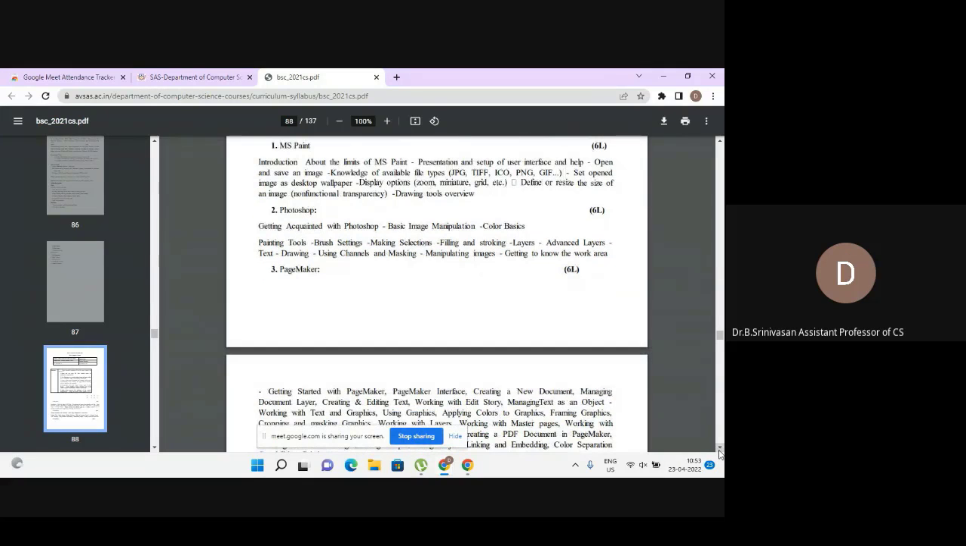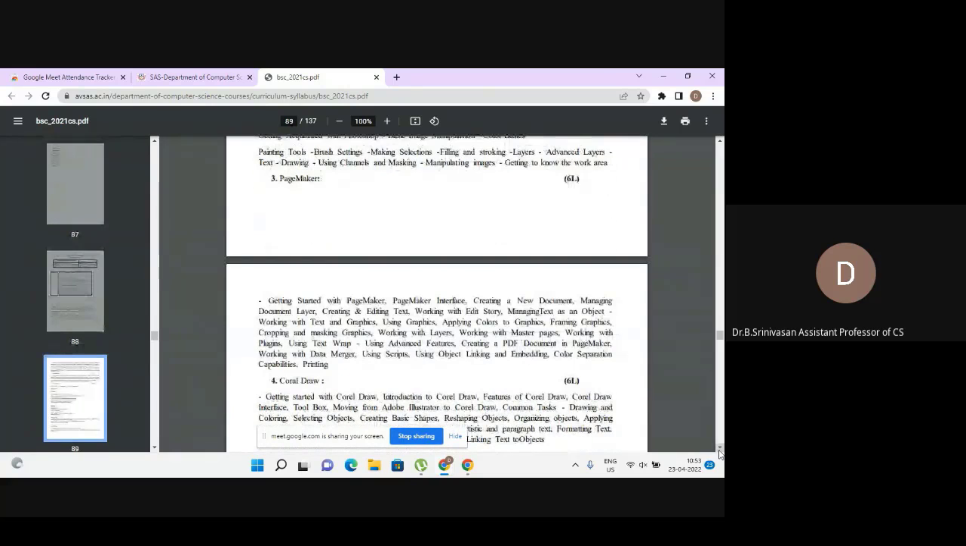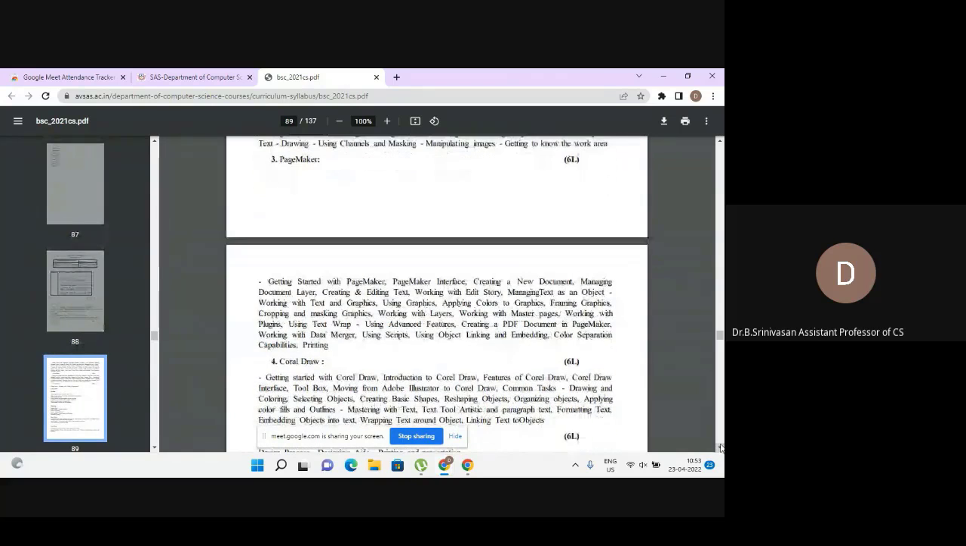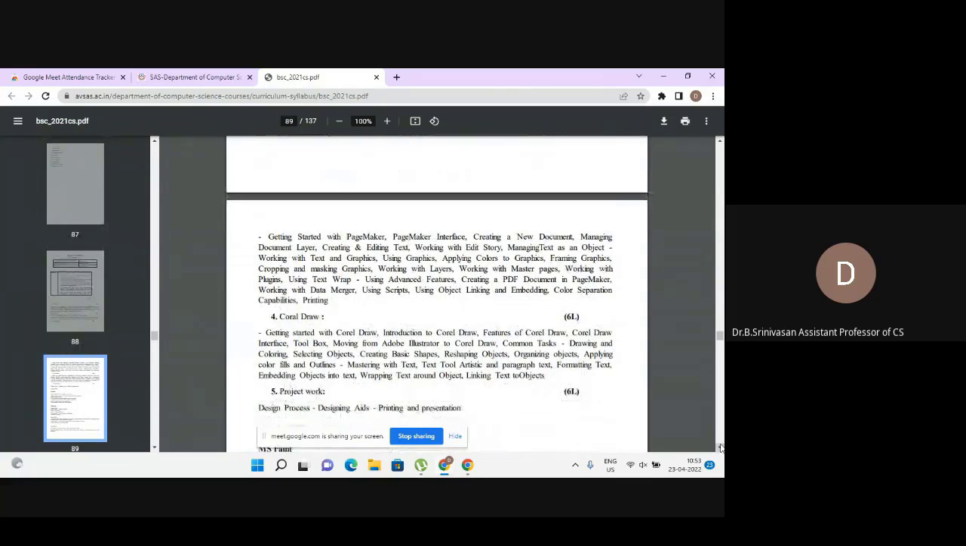So first one is the MSPaint. Second one is the Photoshop. Third one is the PageMaker. And the last one is the CorelDRAW. Okay. And final one, we have to do a little task as a project work. So it's the entire syllabus for you.